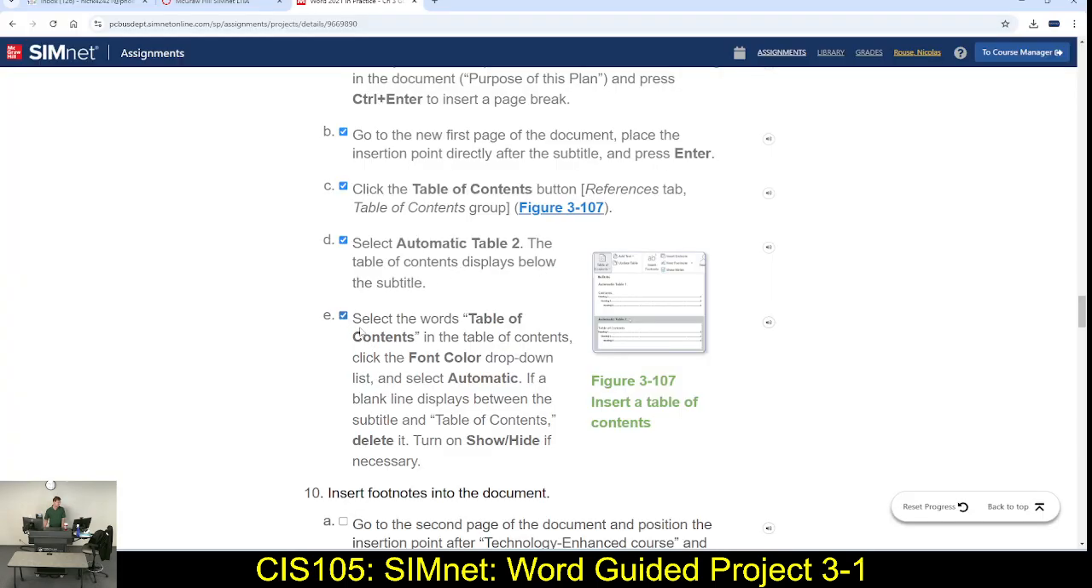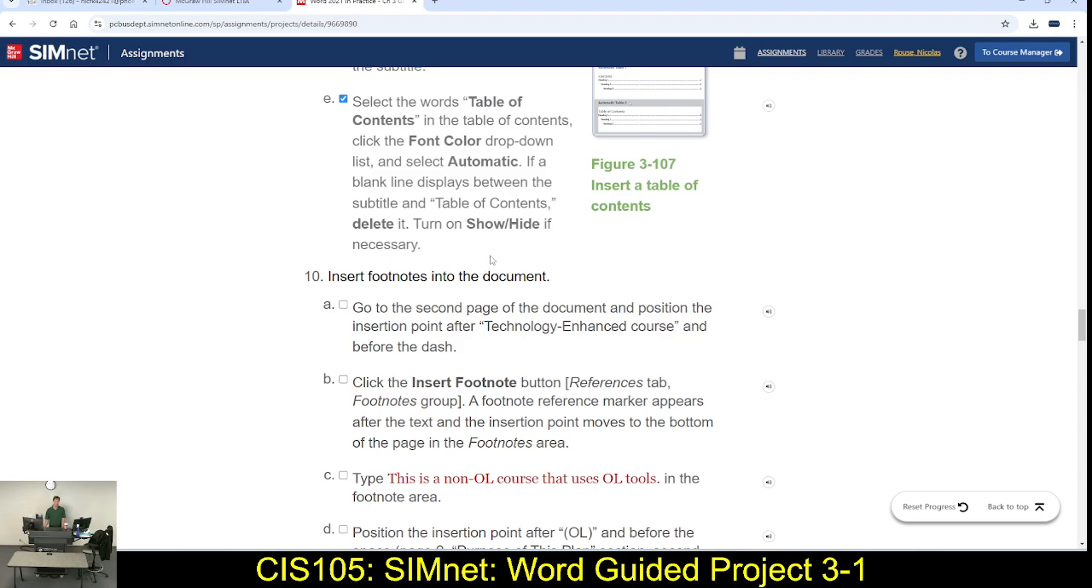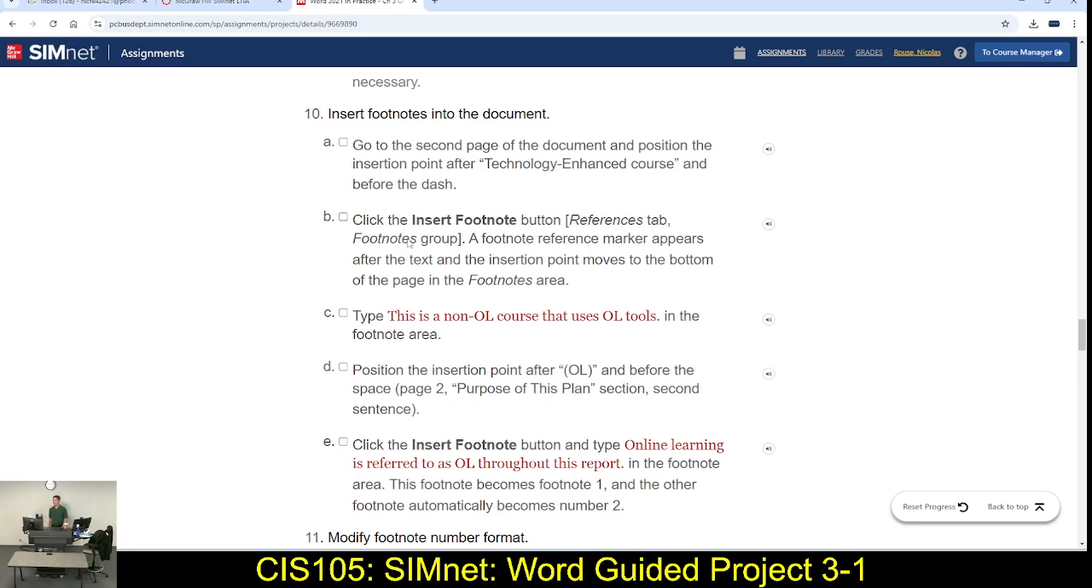All right, so that was all of E, by the way. Hey, look, they're telling you to turn on the show/hide paragraph symbol if necessary. Well, it's about time. We're 9 steps into this thing. All right, now for the royally fun part.